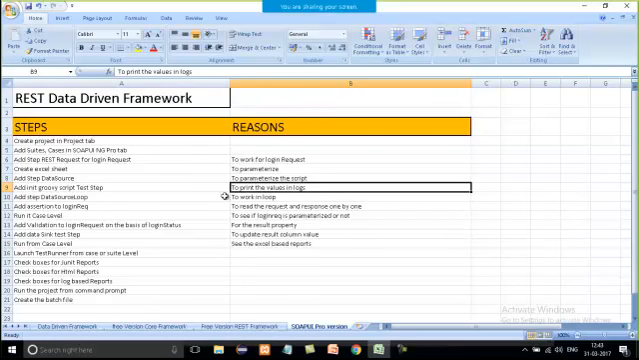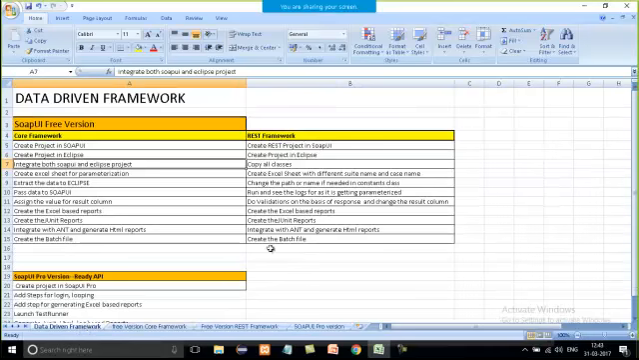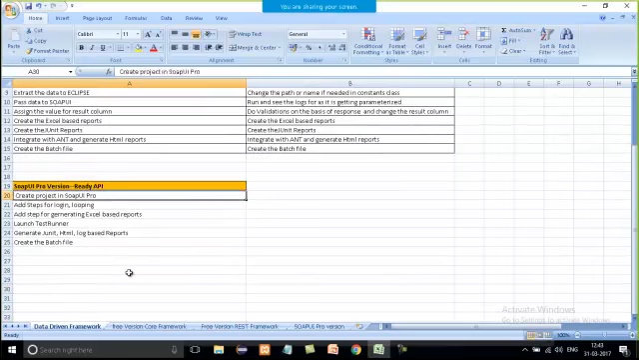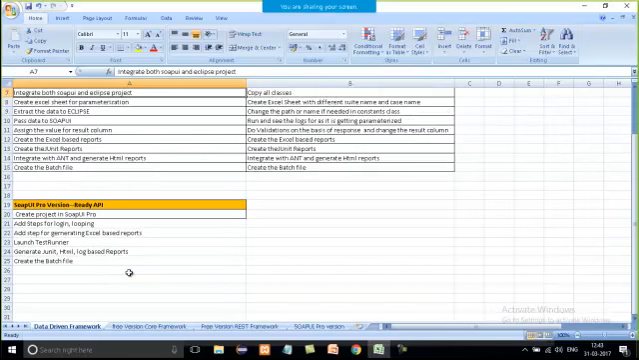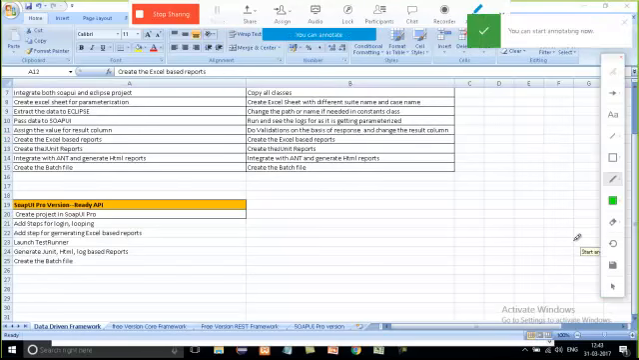Okay, so these are all the things which I am going to cover within my training, and many more things. The reporting part is very important. Again, I'll say if you are working in the free version of SoapUI, then you do need classes, and you need many more things. And this is the thing for the data driven framework.